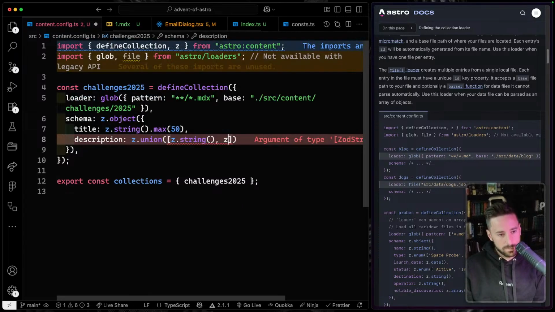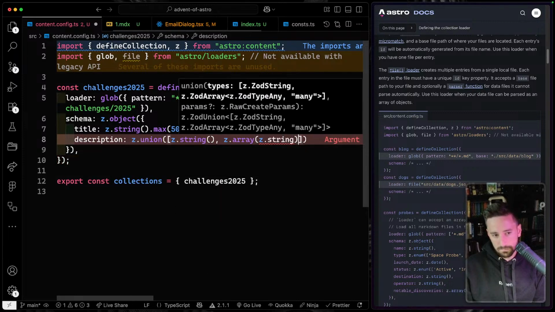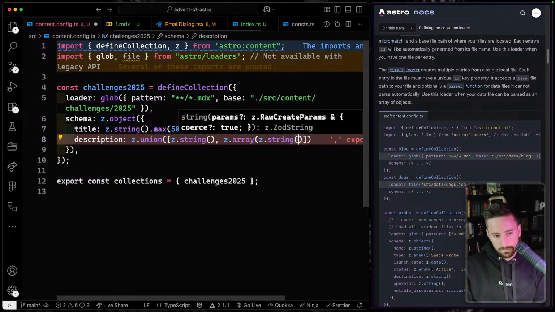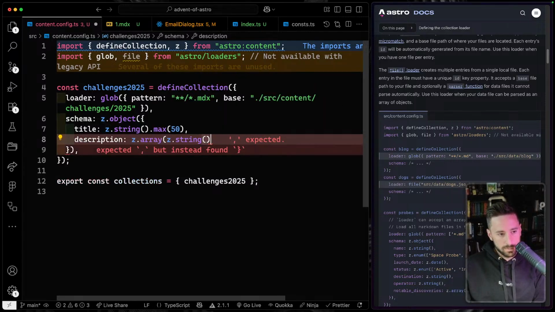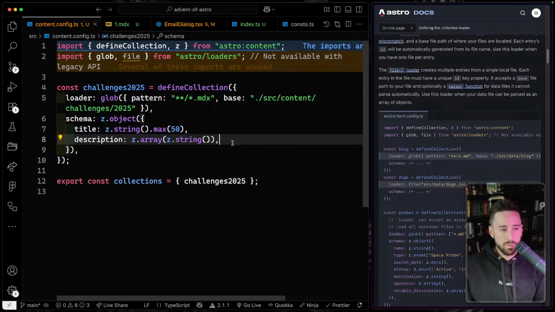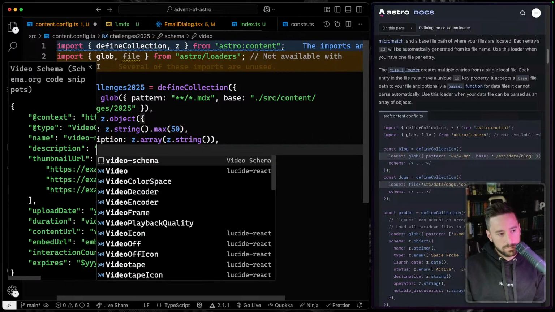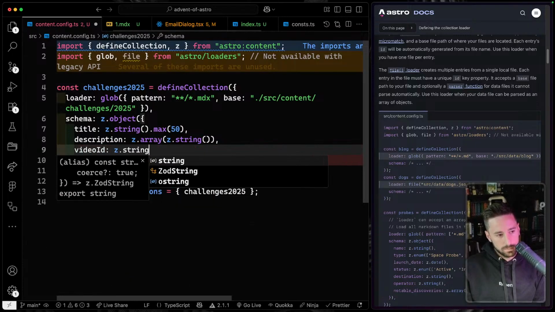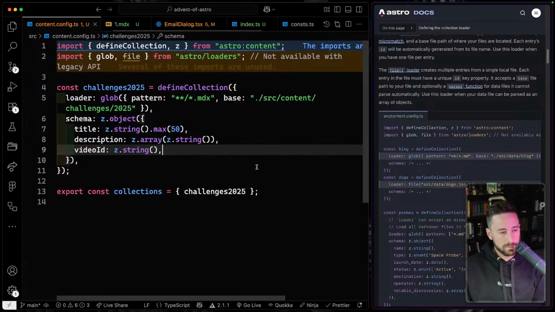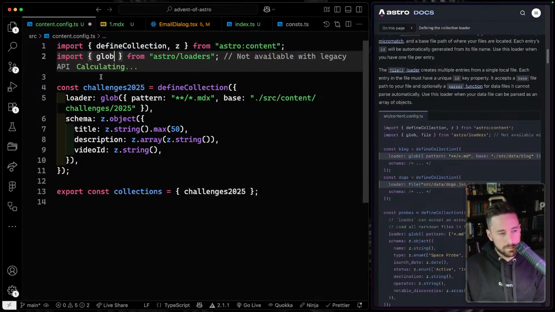I can type z.array, z.string. Come to think of it, let's just always make it an array of strings, and then if I have one, I'll show one paragraph. We'll have a video ID, which will be a z.string. Okay, I think that'll work. We've at least got that stuff there.